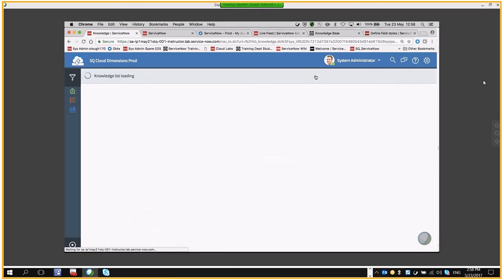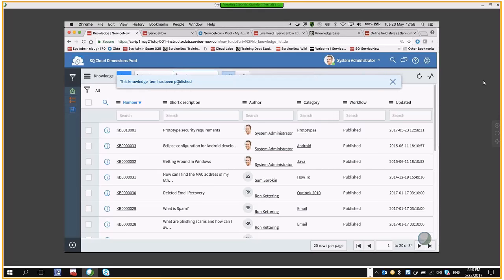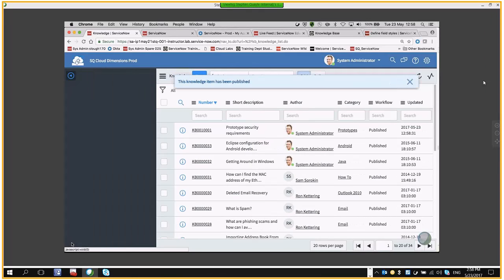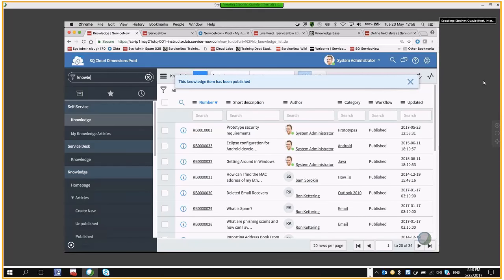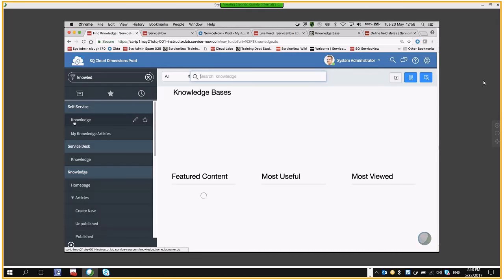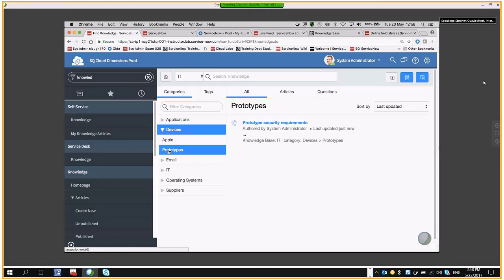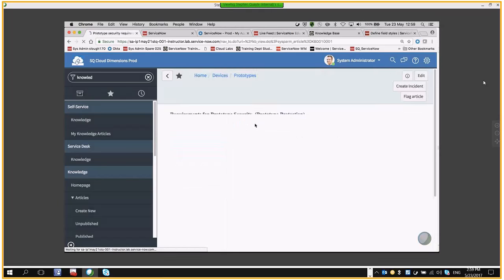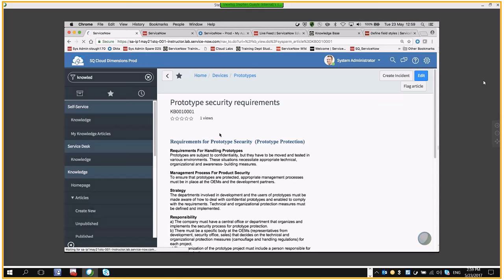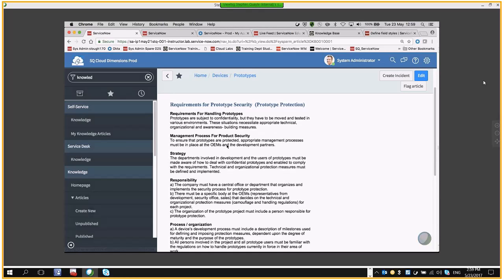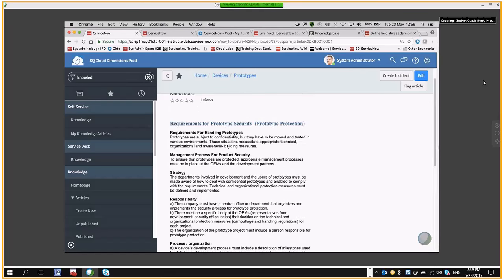Click publish. And it tells me there, Knowledge item has been published. Here it is, back on the list of published articles. Let's take a look in my knowledge base to confirm that is visible under the devices section. And there we go. That's just the text that I copied in earlier.